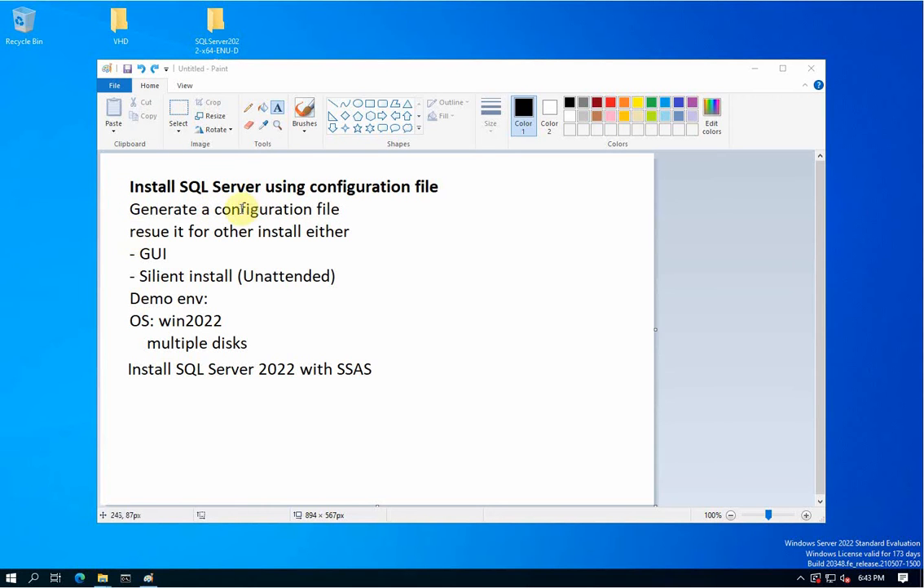Once we have the configuration file, we can reuse it for other installs, either through the GUI method or the silent install, also called unattended install. This word is wrong, it should be silent install. You remove the I.